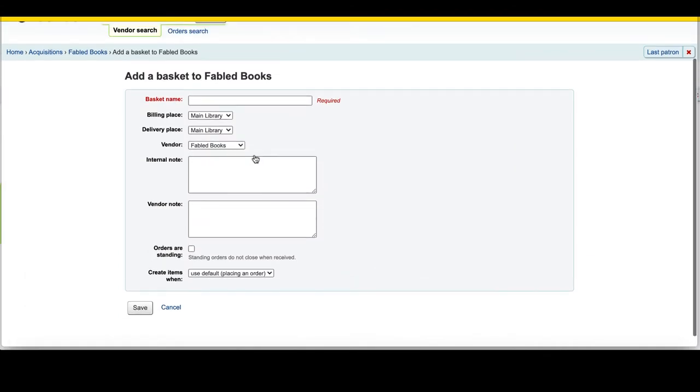This allows me to add a basket name, write any notes on maybe why I'm creating this basket, a vendor note if I talk to the vendor. Let's do if this order is standing, so if this is something that I'm receiving once every month, once every year, I could create a standing order. We're not going to talk about this here, but we do have a tutorial video on standing orders also.